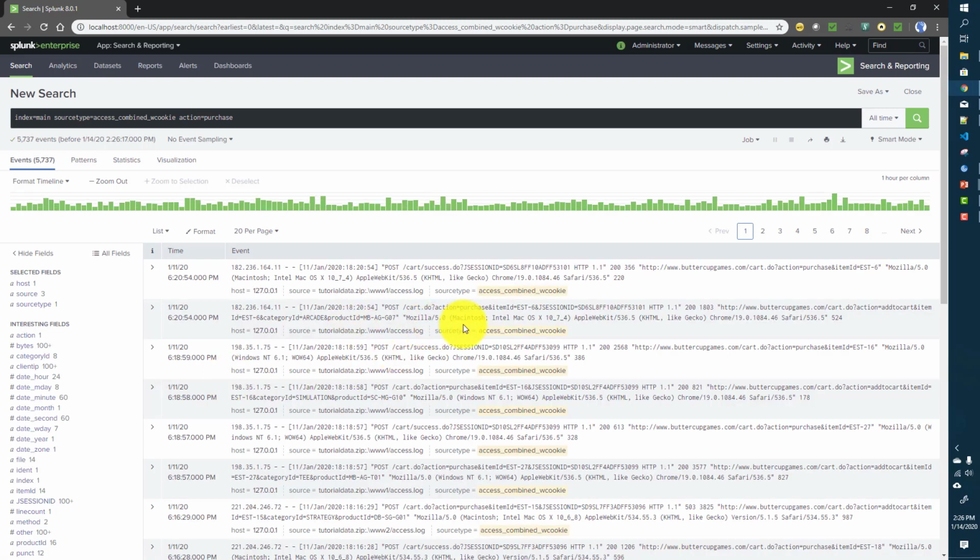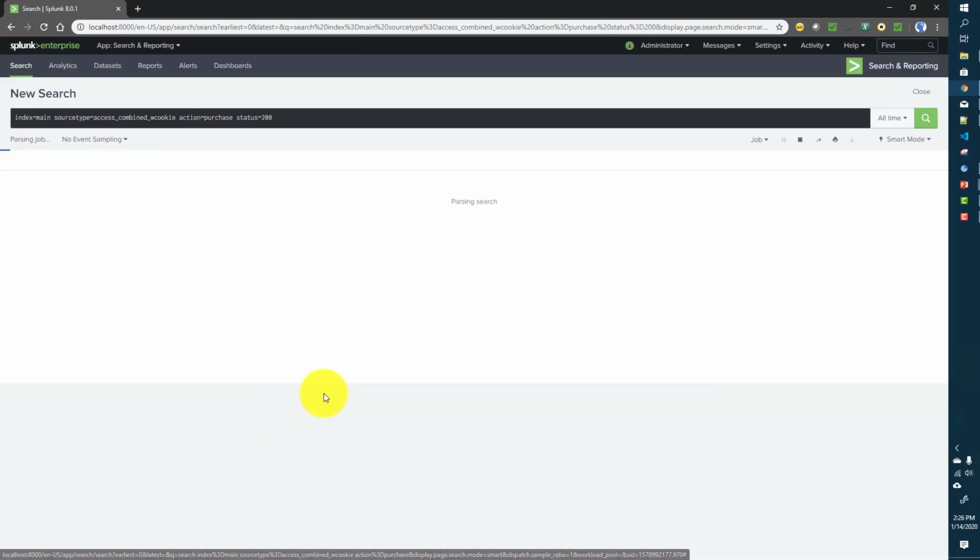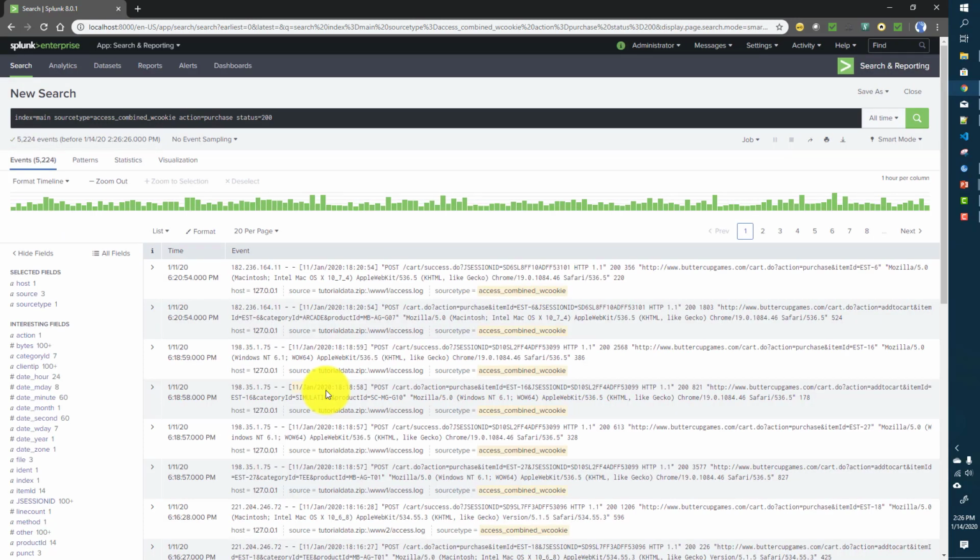As it is access combined data, the status we have to check is 200, because this is success. We have a total of 52224 events. Depending on when you do this, this number will change, because Splunk always changes that tutorial data, so it may be different in your case. Now we know we have all our events over here.